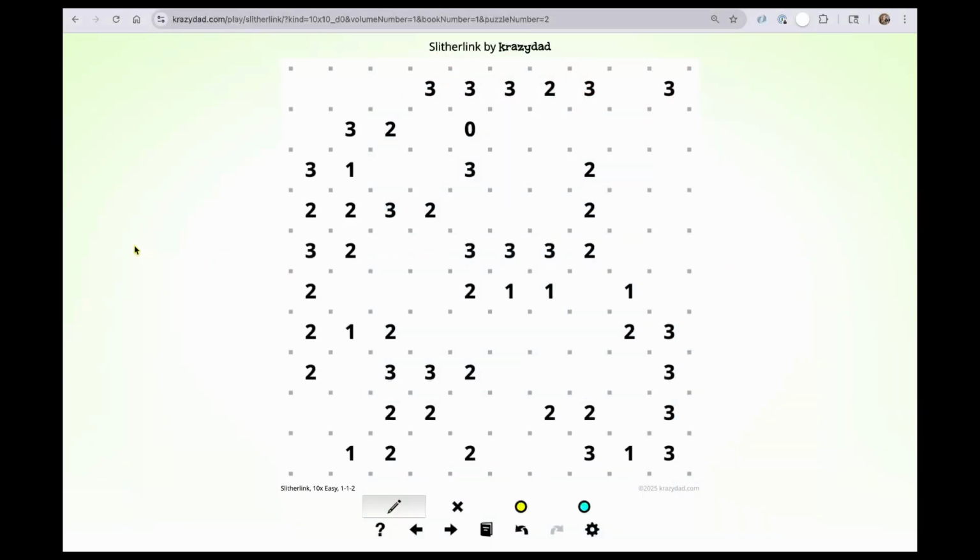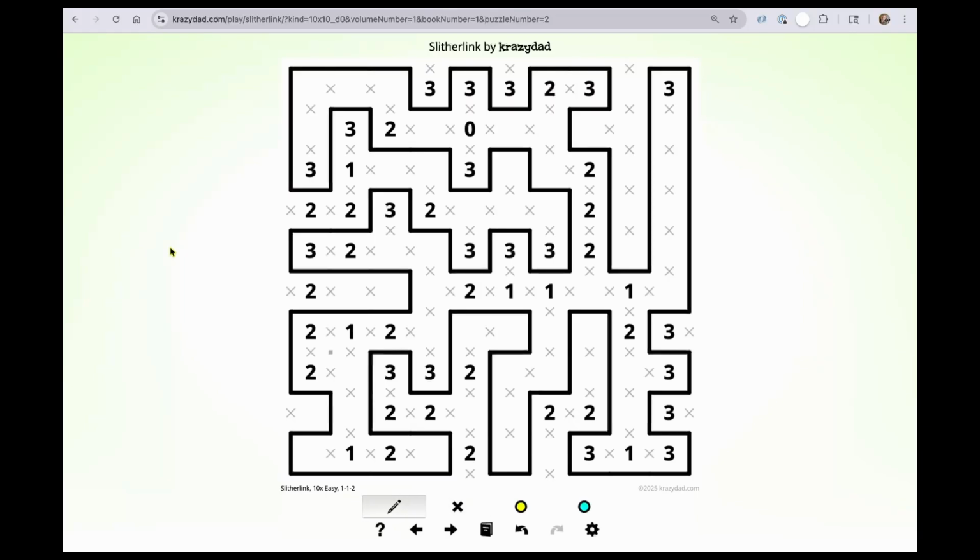So let's talk about what a Slitherlink is. This is what the puzzle looks like, and this is what the solution looks like. In the solution, there will be a path. The path will form a circuit or loop connecting to itself. So if you were to stretch this out, it would form a giant circle or square.